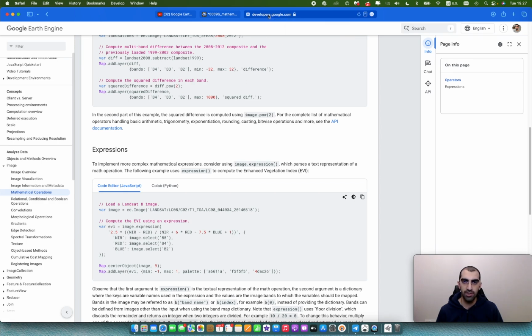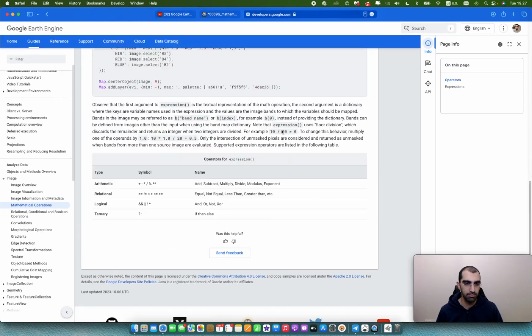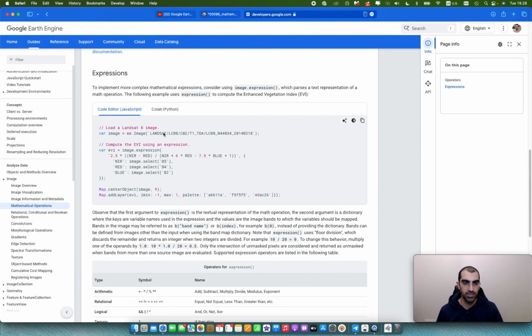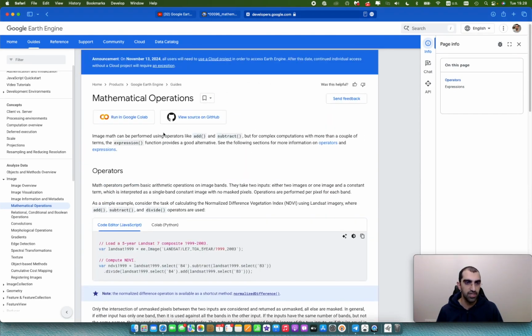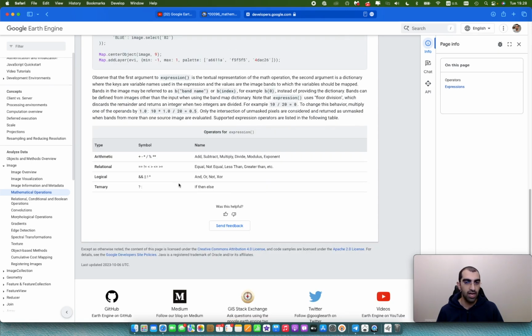If you go to developers.google.com, there is a page about image math and also expressions. The link of this page is already highlighted in the description box below the video on my YouTube channel, and you can click on it and directly go to this page to get more information about arithmetic operations or operators that you can use for the calculations. And also there are very good examples here that enable you to find useful information about expressions.